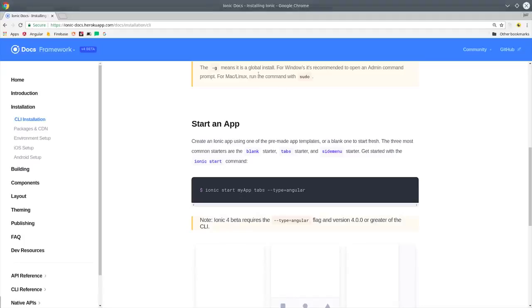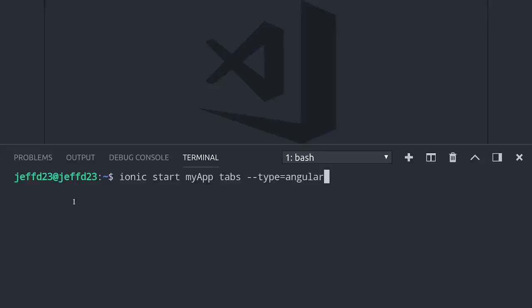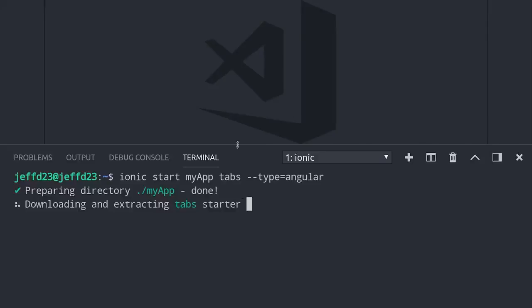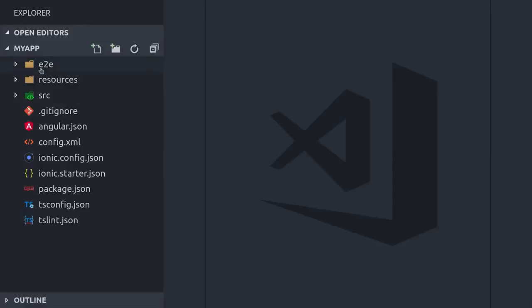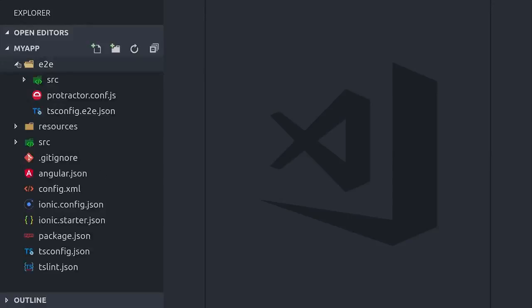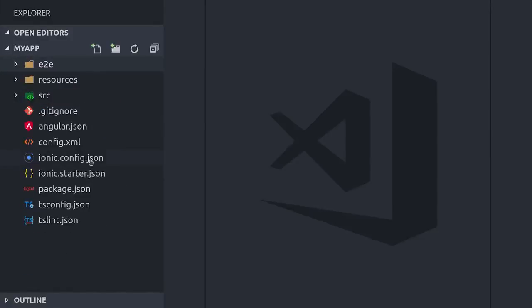But if you're an Angular developer, you still have first-class support for Angular, and that's what I'm going to show you today. So we can run ionic start with the tabs template, and we'll set the type to Angular. If you open up this project, you'll notice that it looks very similar to an Angular 6 CLI project, and that's because it's using the Angular 6 CLI under the hood.